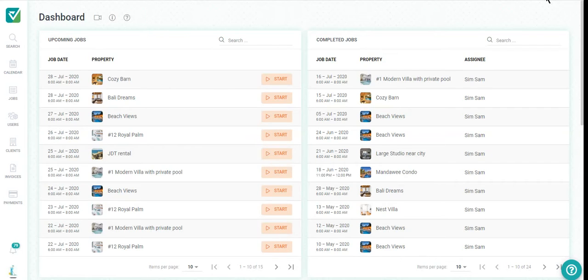The Jobs page in Checklist is a comprehensive list of all jobs on your account. Jobs for all rentals on your account with any status will be listed here. Using the different filter options, you'll be able to customize your view. Let's explore this a little further.